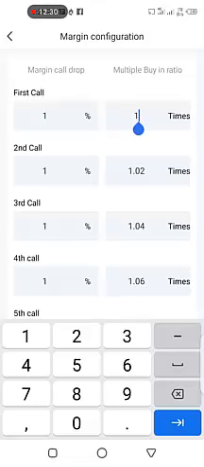Then the number of times also depends on what you are having. You can decide to make it 2. So if I'm starting with $10 and I make this place 2, it simply means it's going to buy $20. If I make it 3, it simply means it's going to buy $30 and so on. But here, it depends on the mathematics you want.